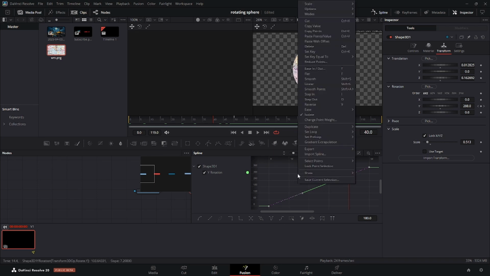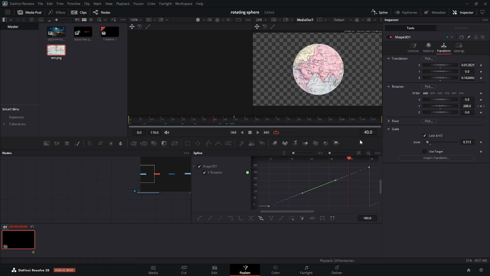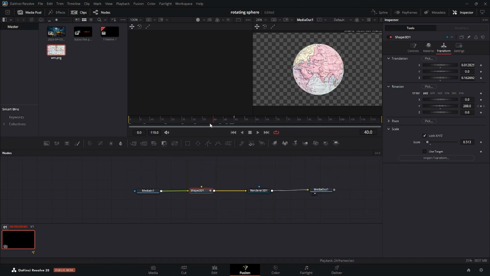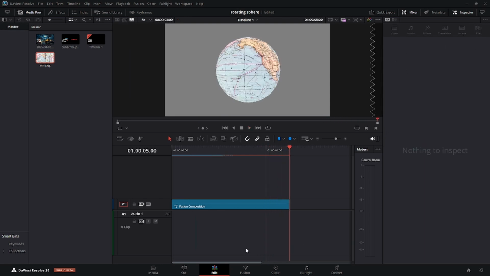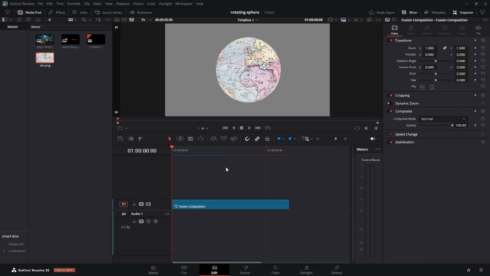Then you're going to right click in this box. You're going to go to Set Loop, Loop. Now, when you play that back, we'll rewind. We go past our keyframe and it's still rotating. Still rotating out. It's going to rotate until the end of your clip. If we jump over here into the edit page, it's going to rotate continually until it reaches the end of the composition there. So we'll rewind that again.